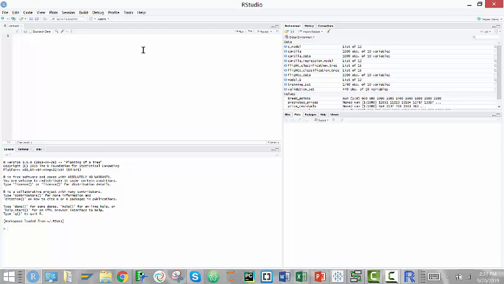You have to start it with a pound sign. So just type the pound sign. And after that, I can type whatever I want. For example, this is a comment line.